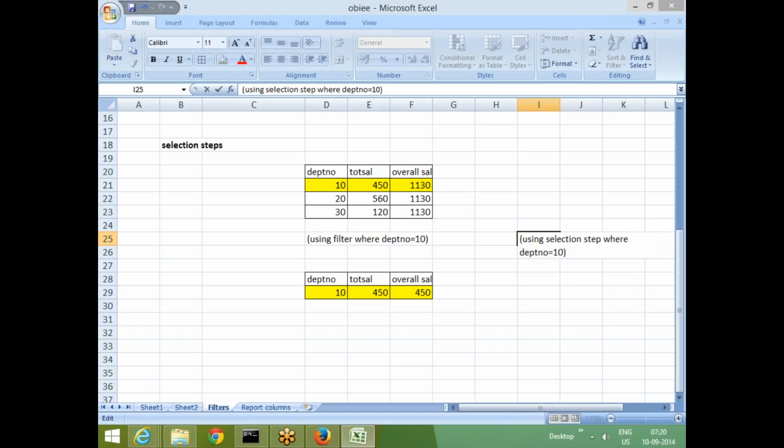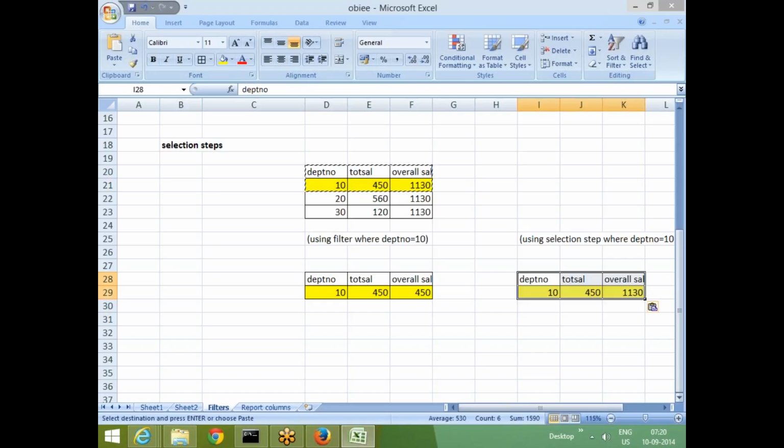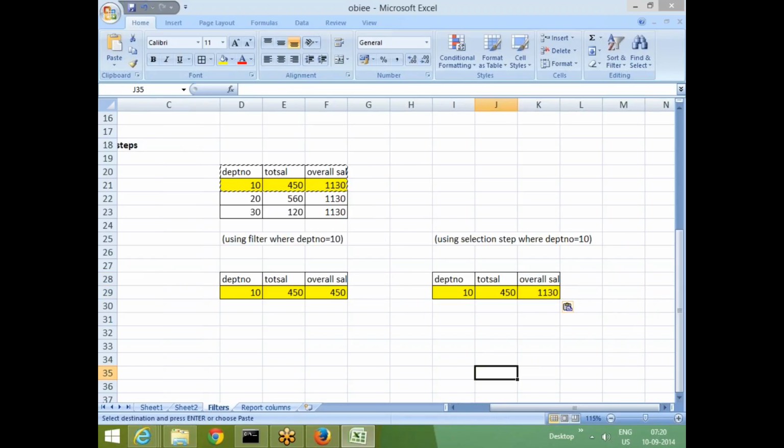your output will look like this. If you want to know the difference between a filter and a selection step, just remember this output. For any question of this kind, you should be in a position to answer, because this is the overall and this is the total. Internally it will filter the data and then do the calculation at the overall level. You can understand easily from these numbers because it is a very basic example.